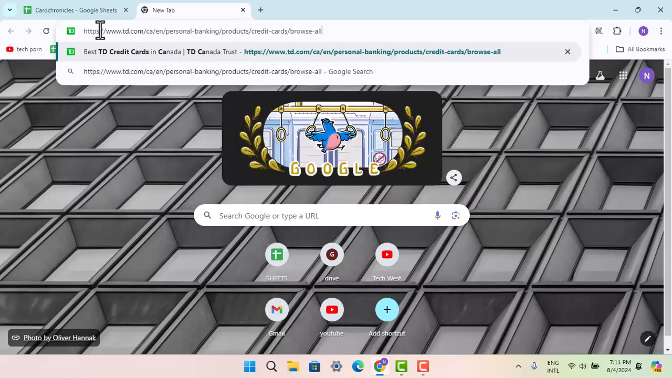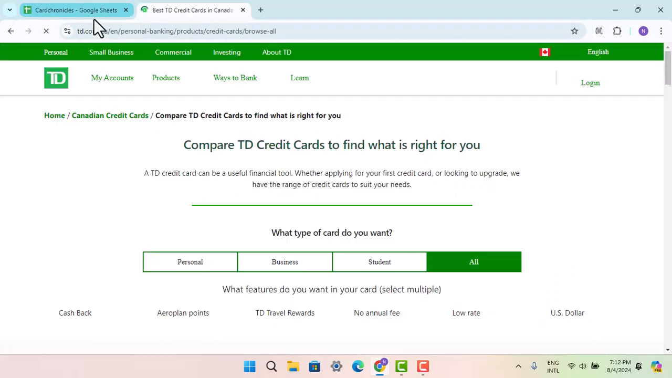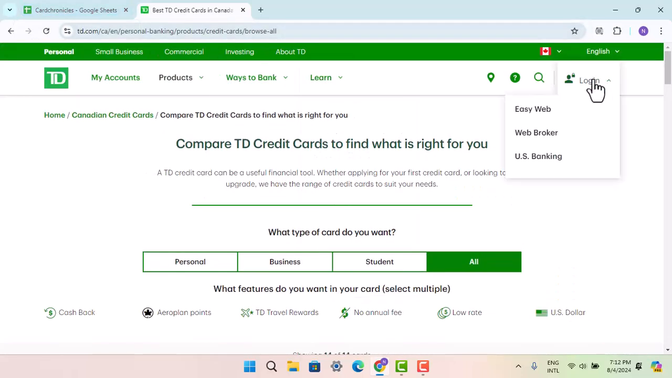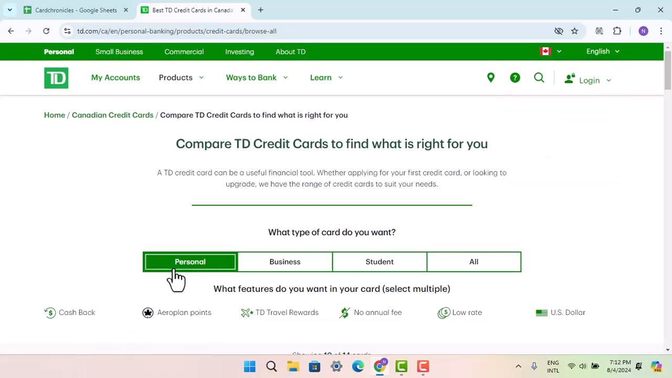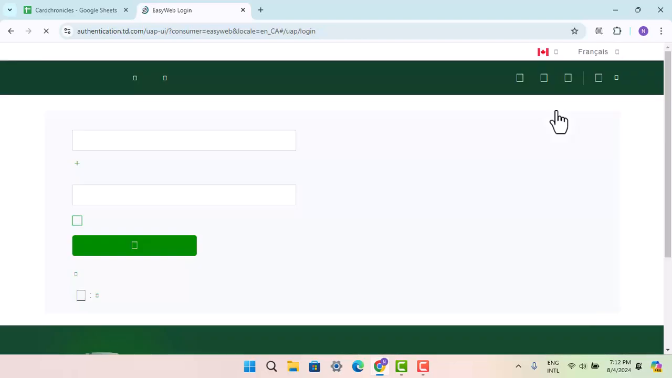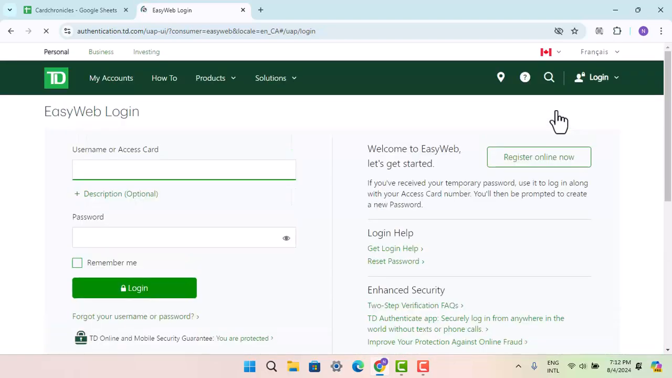So open up a browser, type in www.td.com/personal banking products. That's gonna take you to the official page. So here you could go ahead and press the login button, and as you press on the login button, then you should be able to select the type of account that you want to log in, enter the credential, and when you're logged into your account, on the main homepage you should be able to see the account details or your credit card balance.